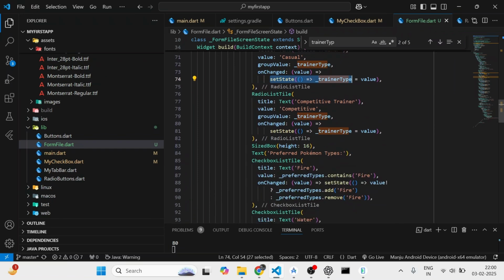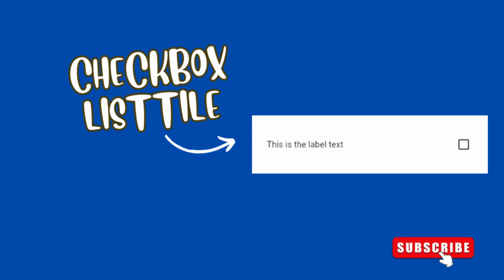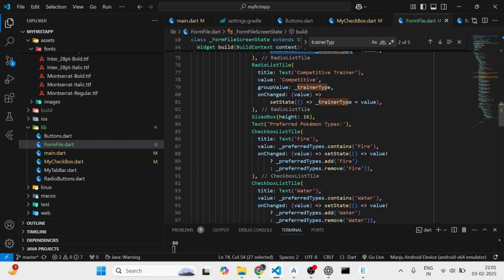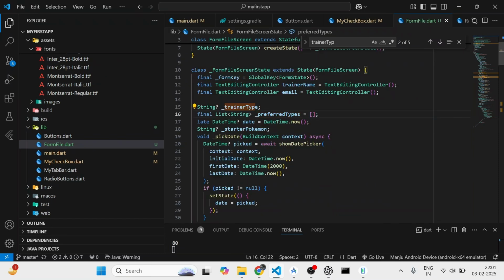Let's move to checkboxes. So unlike radio buttons, in checkboxes, we can select multiple checkboxes at a time. So you do not have to initialize a group value for a checkbox. Instead, we will create a list in which all the items which we check will be added. In case we uncheck the checkbox, those items will be removed from the list. So over here, I have initialized a list named preferred types, and the list is of type string.